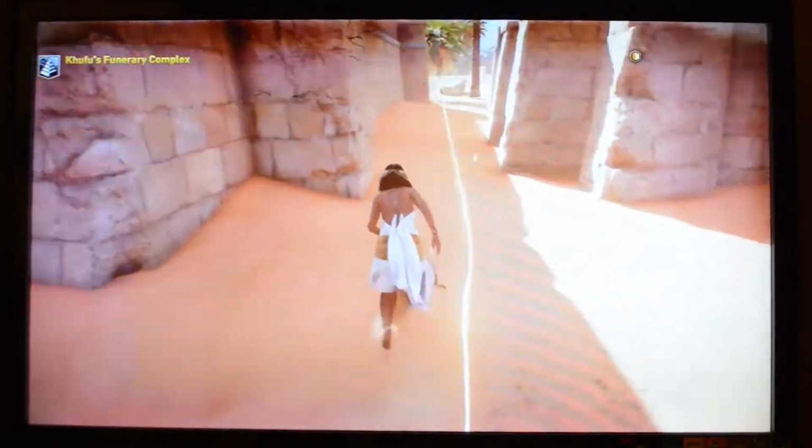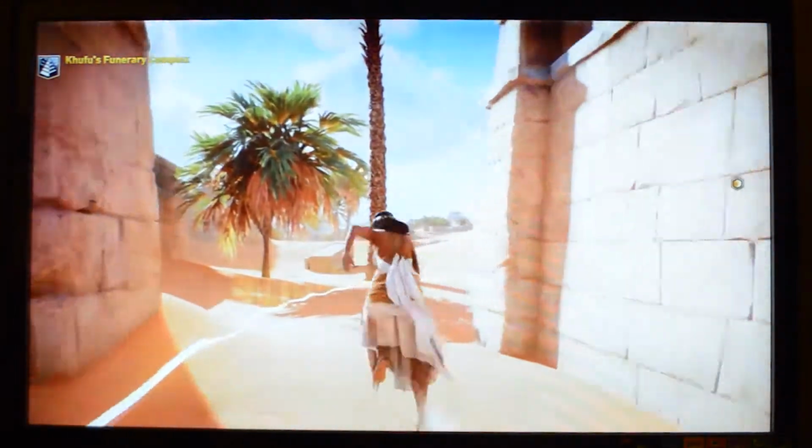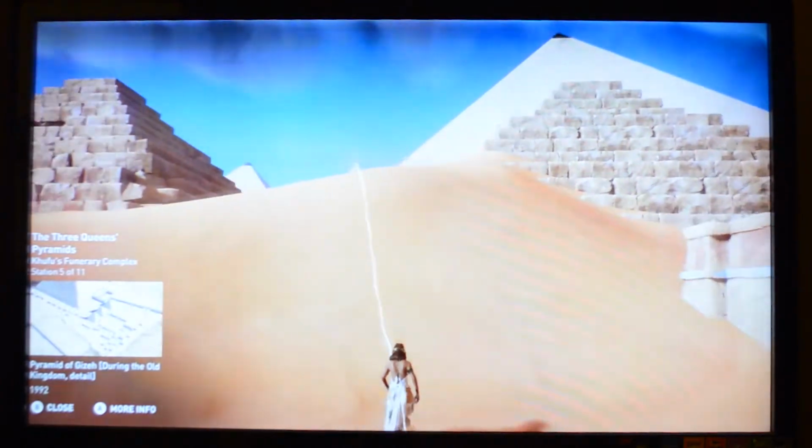Run, clear, run. Let me know if you want me to change the character.